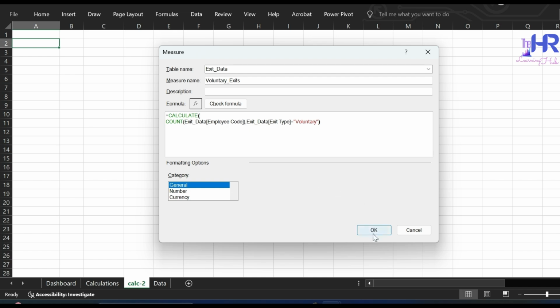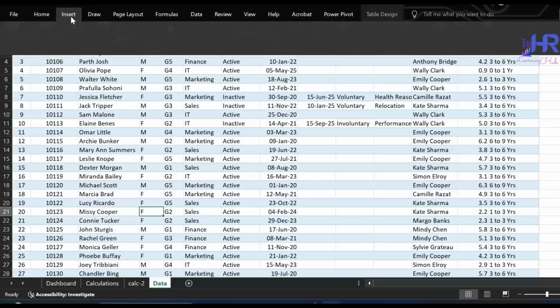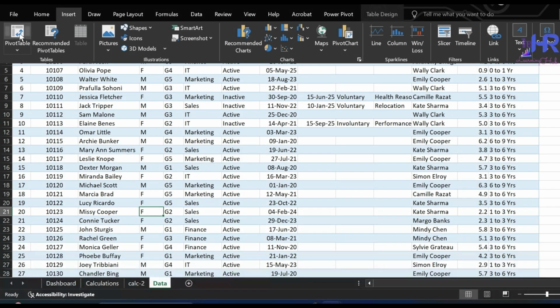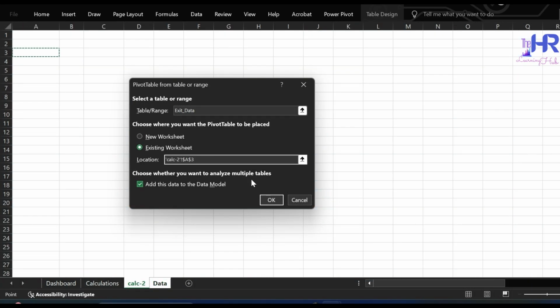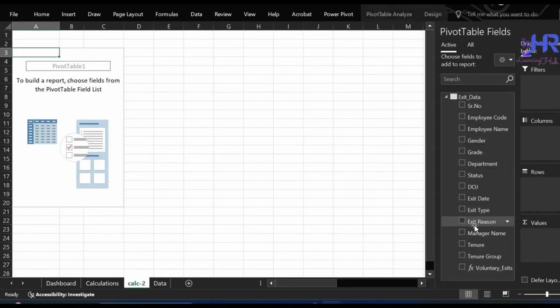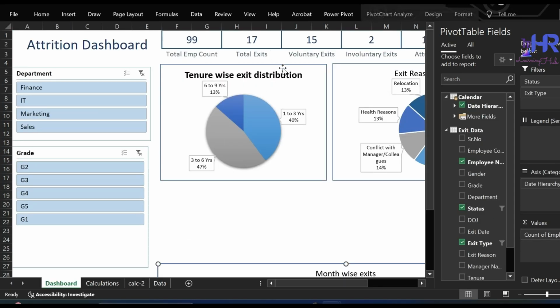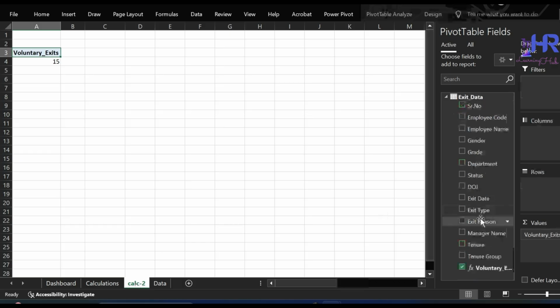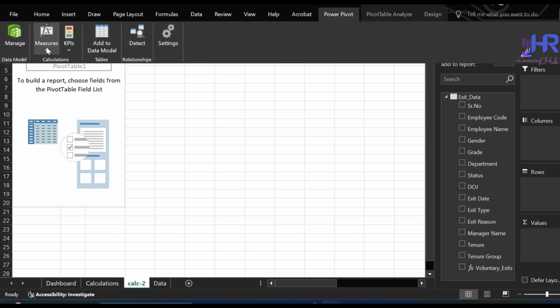Let's create a pivot table and see if the formula is correct. Insert, pivot table, add this to data model, existing worksheet. Okay. We bring voluntary exits, it's 15. If we see in our dashboard, it was 15. So this calculation is correct. Now let's create a new measure. Power Pivot, new measure.